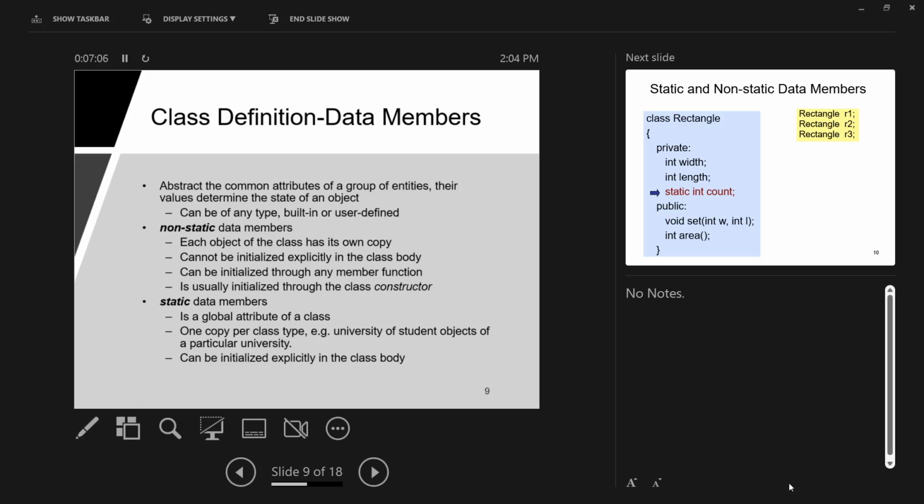Yes, a static attribute can be private or public. Okay? So private and public are access specifiers which apply to both static and non-static attributes or functions. Okay? We can have static and non-static member functions as well. Static does not only apply to attributes, it can also apply to member functions. There is a difference between a static member function and a non-static member function. One important difference is that a static member function can only access or work with static attributes. It cannot access non-static attributes.